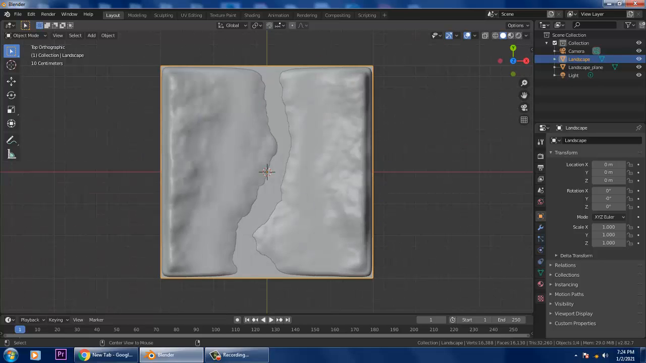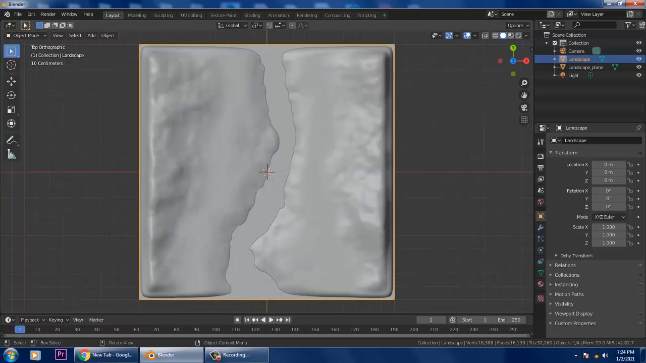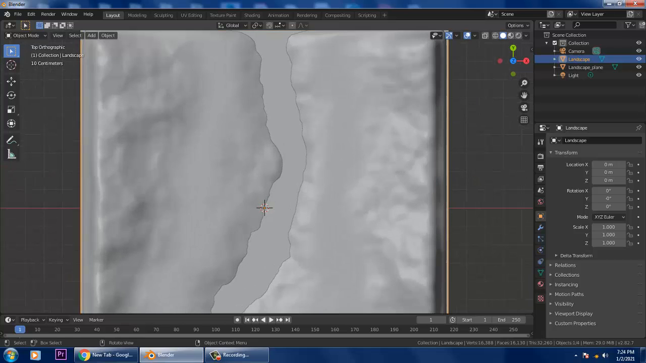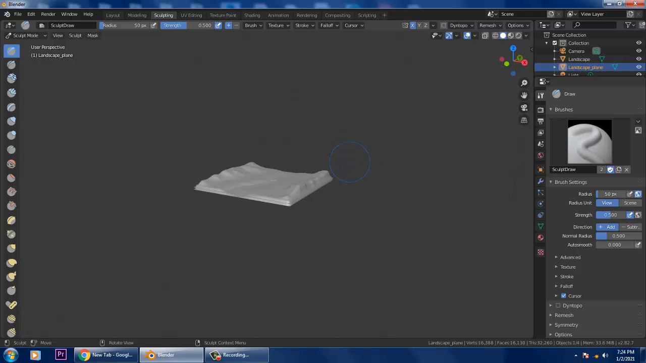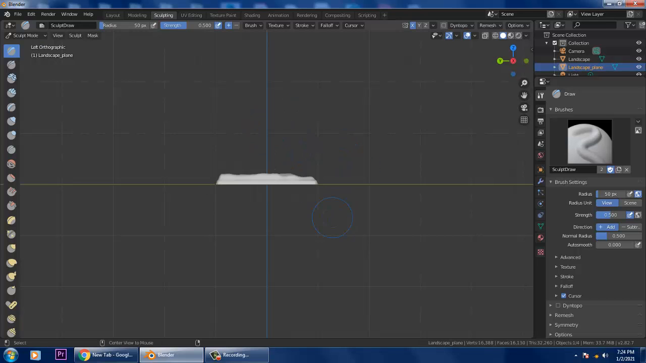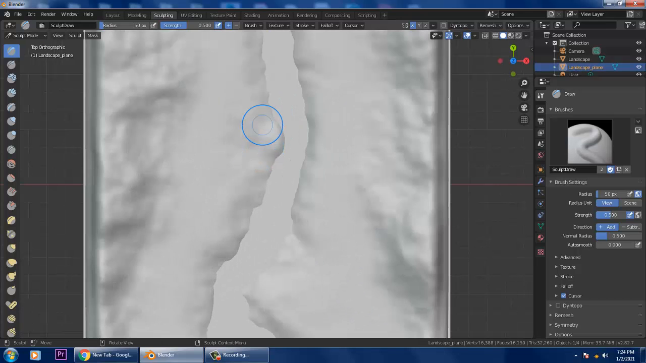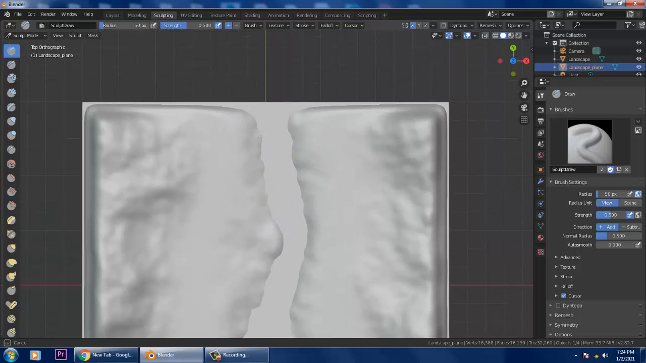So let's go up over here, select this and let's go into the sculpting option. Let's go to the top over here and let's sculpt it. But how you're going to sculpt it is, I'm going to increase its strength. If you want, you can increase the strength if it is required.